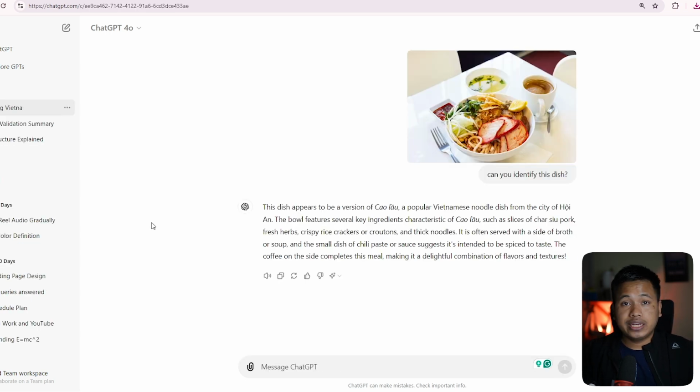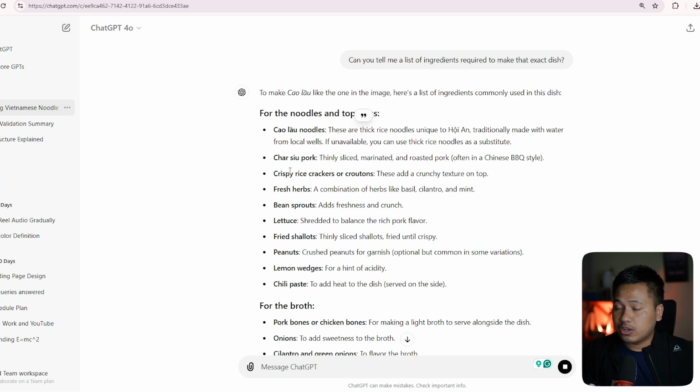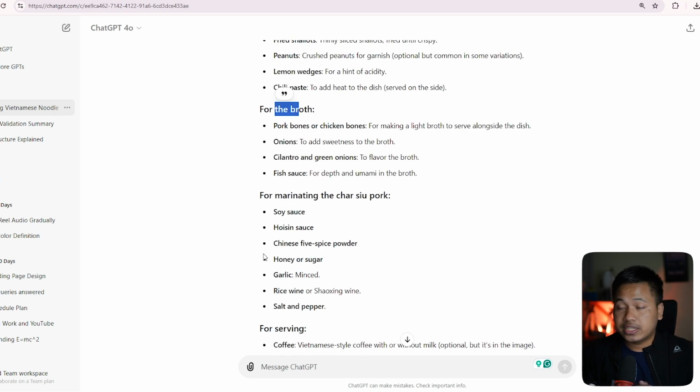ChatGPT will then identify the dish, and then I can ask, can you tell me a list of ingredients required to make that exact dish? It will then provide all these ingredients to make the dish and provide a step-by-step guide on preparing it completely. After that, all that's left is to head out and buy the necessary ingredients.